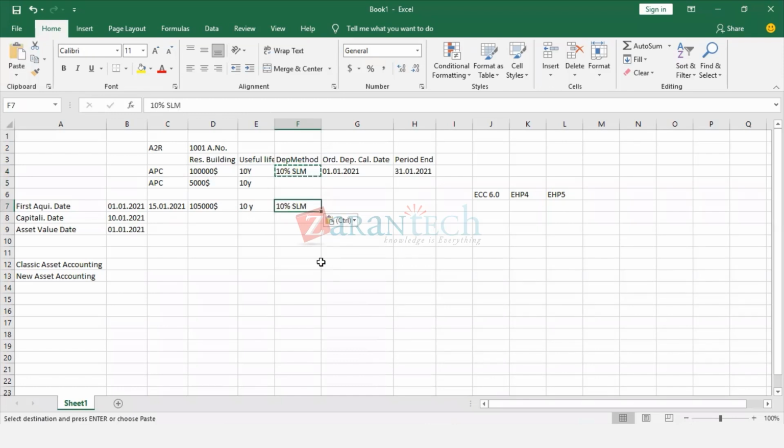In the classic asset accounting, the formula is that we calculate the depreciation on each and every transaction which has happened in the same period or the same month. So there will be some variations from the classic asset accounting to the new asset accounting. Very important here: there will be some variance, maybe 0.5% or so, between the classic and the new asset accounting.